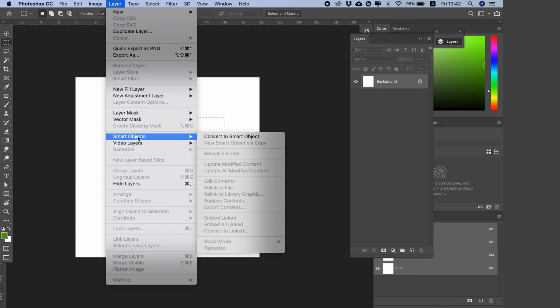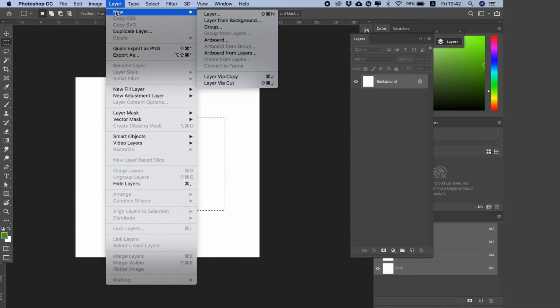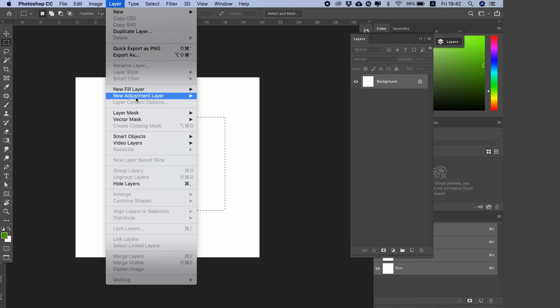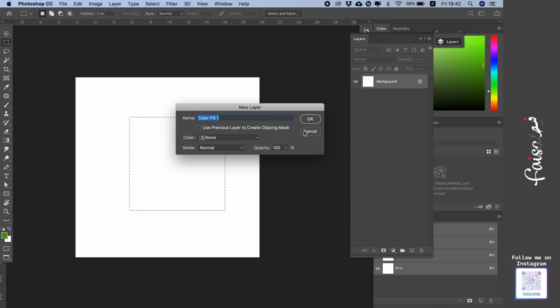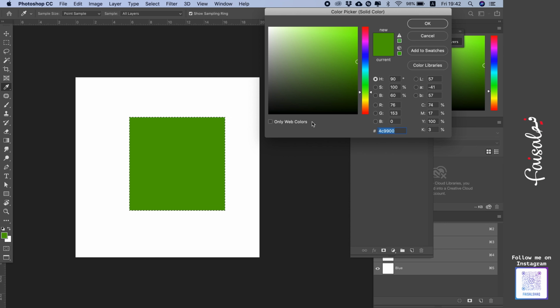I go to Layer. Here, I have something called New Fill Layer. I have Gradient, Pattern, and Solid Color here. Right now, we want the solid color. Of course, this method also works for gradients and patterns. I choose Solid Color. I click OK.